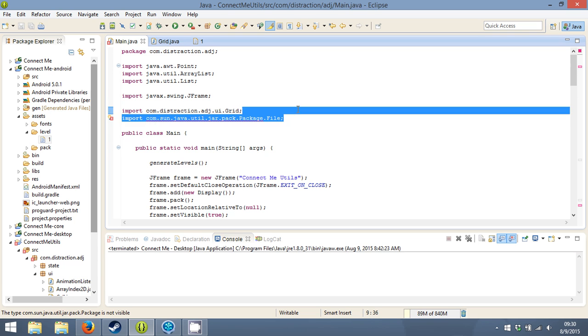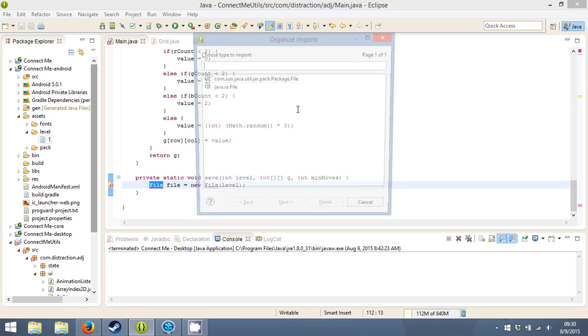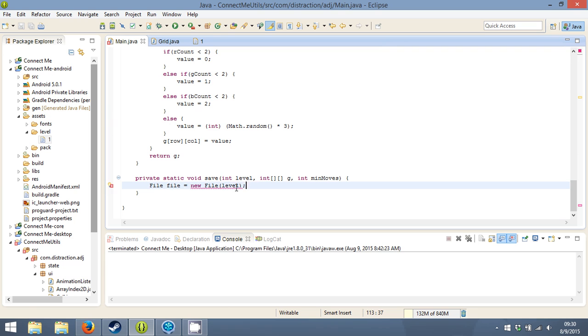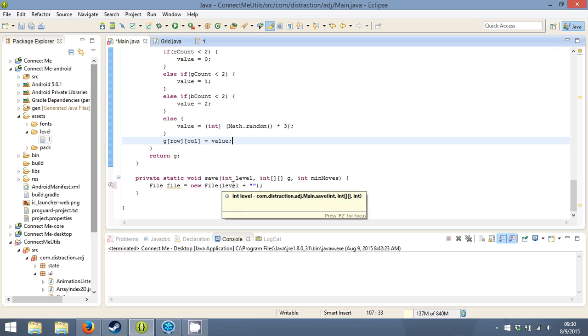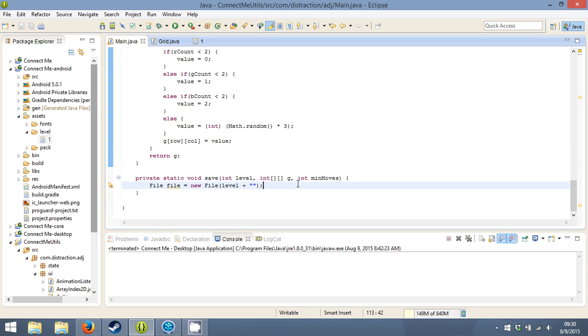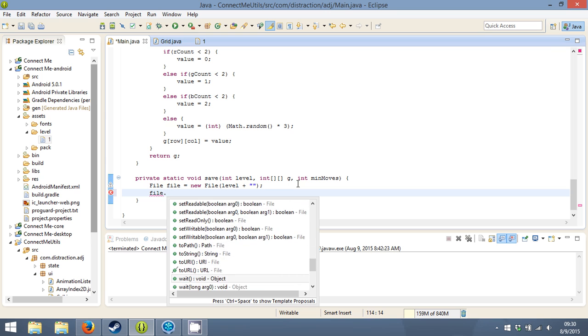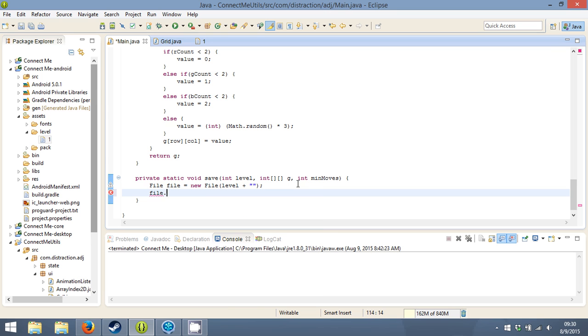Oh, I have the wrong file. That's not what I want. Java.util file or IO file. Multiple packages. File level plus that. Hopefully that worked. File dot. Can I get a buffer writer for this? Nope. Okay, anyway, file buffered writer. Let's see, buffered writer.